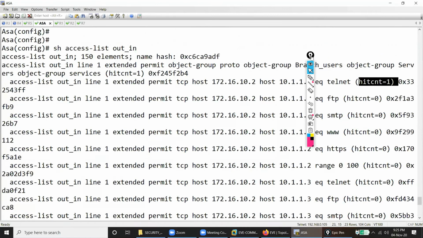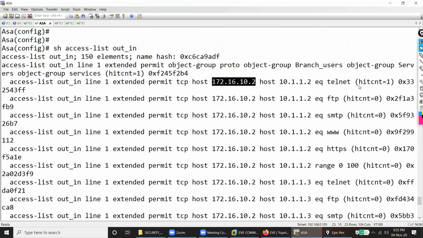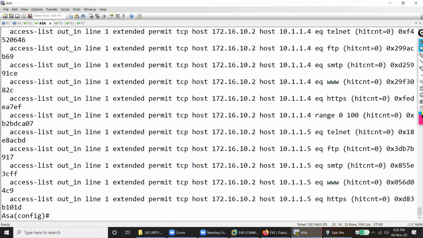That means at least the connection is coming to ASA from 172.16.10.2, and ASA is permitting also. Hit count and permit statement is there. That means he's allowing to go on 10.1.1.2. Good. But 10.1.1.2 is not allowing him. God knows. Let's check it.